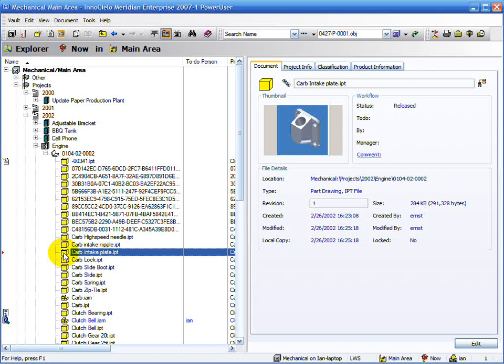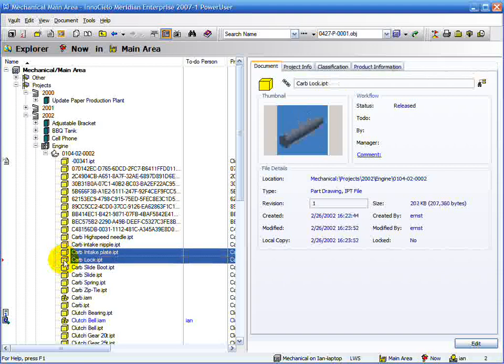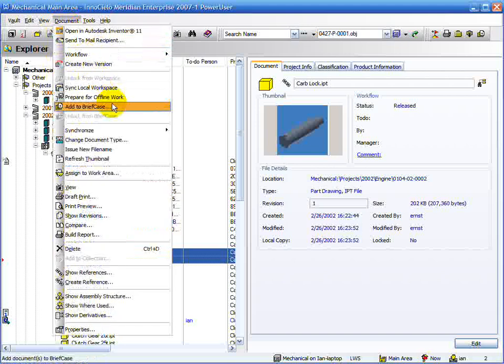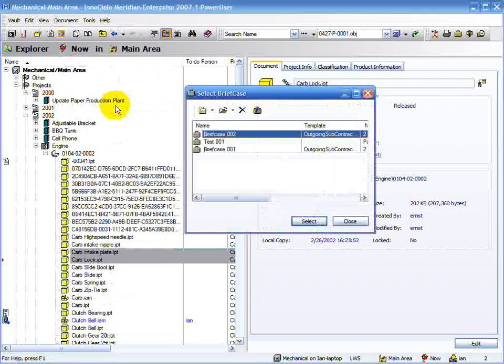Let's start with the proprietary format. The first thing that needs to be done is to select the document or documents that you would like to add to a briefcase. Here we have selected a couple of documents. With these documents selected, we select the Document menu and then Add to Briefcase. We are now presented with the Select Briefcase dialog. Let's take a moment to cover the available options of this dialog.